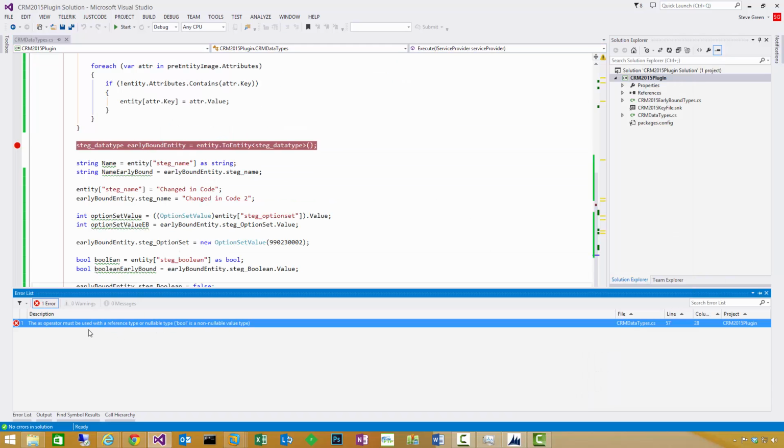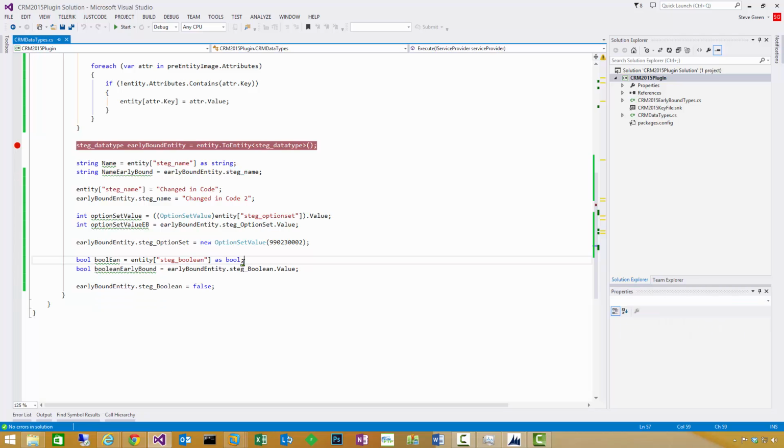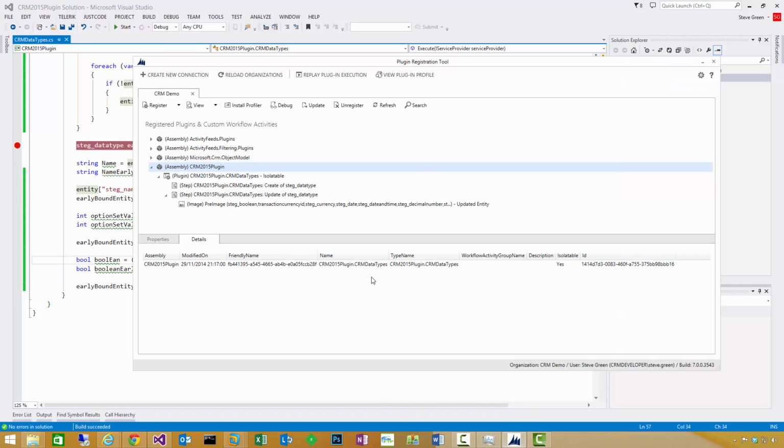Oops, sorry. I think that was what it was griping about. Let's just build again. Okay, that's okay this time. It didn't like me using the as operator for the Boolean.